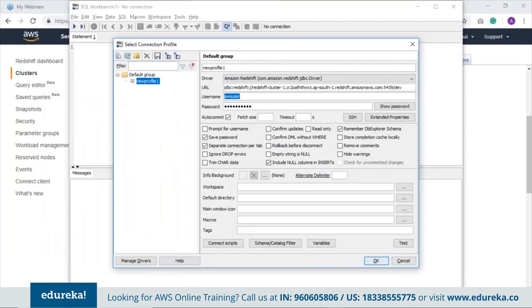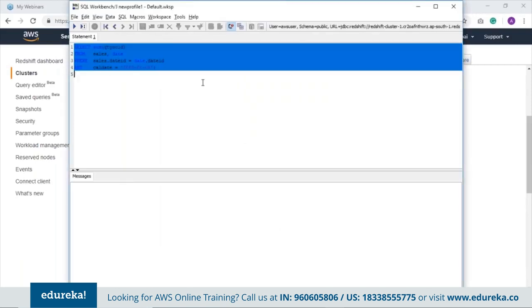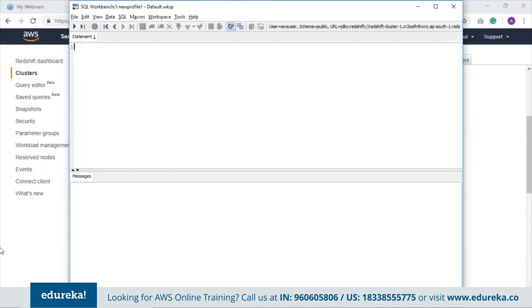AWS user and the password. Okay, that should work. Make sure that you select this auto commit, save it, and then click on OK. It says connecting to the database. Now it's successfully connected. So I can easily perform queries now.